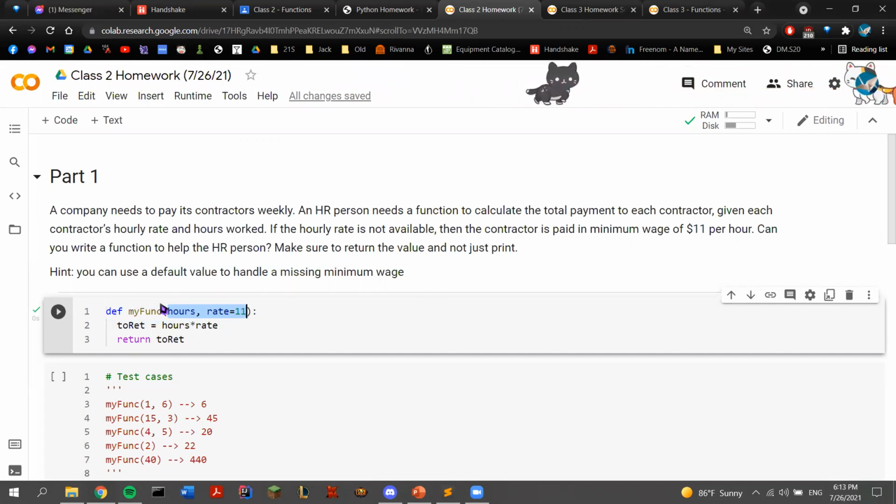Right? And then this is where the default value comes in. We said by default, if you don't have a rate provided, you just use $11 per hour as your default. And so that's why I say rate equals 11. The inside of the function, I split it into 2 lines. You definitely could have made it just one. All it is is hours times rate, right? How many hours you worked multiplied by how much you make per hour gives you how much you made.